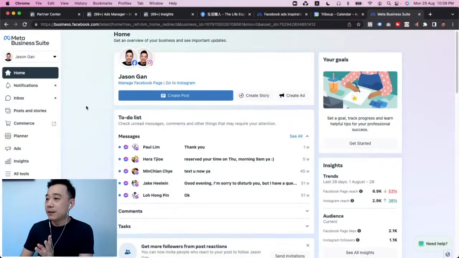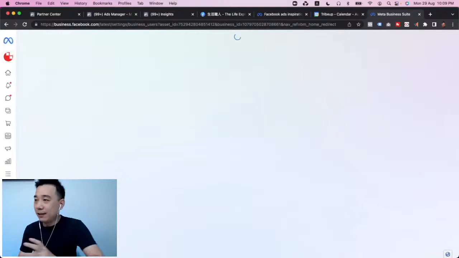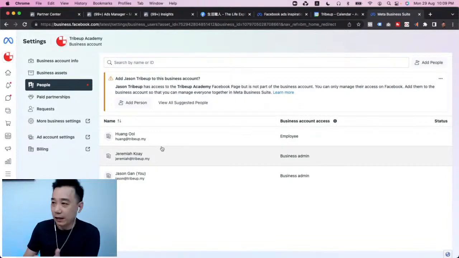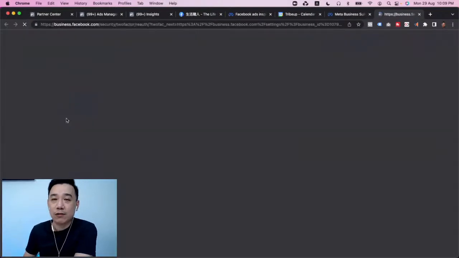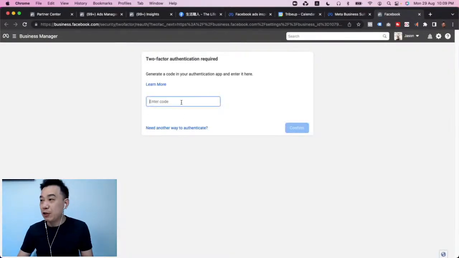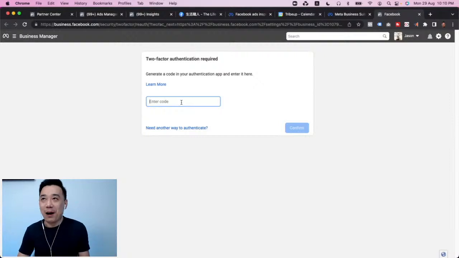In your Meta Business Suite, there are these settings. Click on the settings, and then you will be able to do a little bit more things over here. If you already have a business manager, you can click on these more business settings to go into your business manager. Essentially you will have to do the two-factor authentication. This is something that you must do because two-factor authentication prevents you from some potential hacks. And to be frank, it happens a lot.